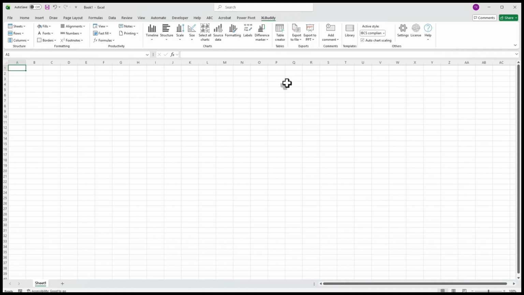It's a great tool, which allows you to build professional, IBCS compliant tables. This module will show you how to do it and what options are available. To launch the Table Creator, please click the dedicated button on the ribbon.